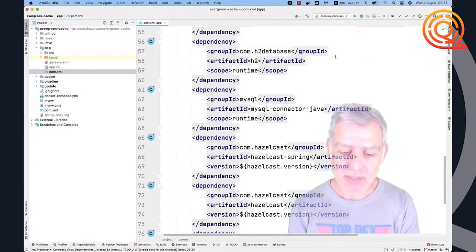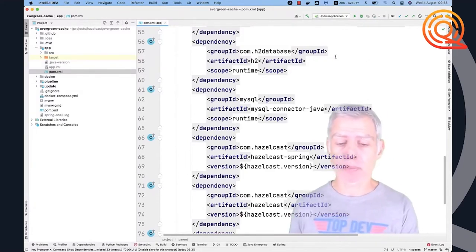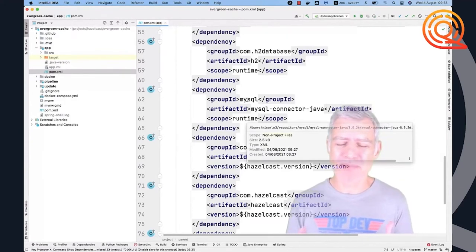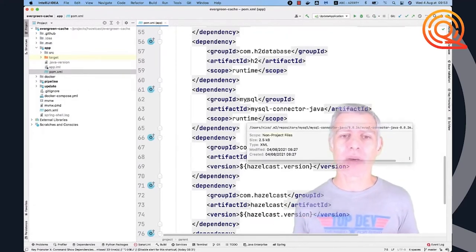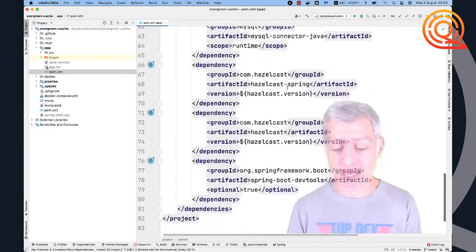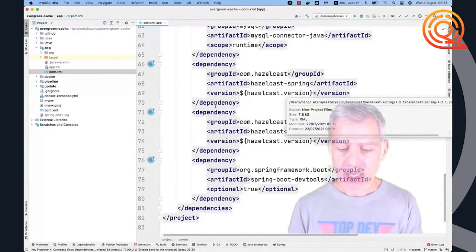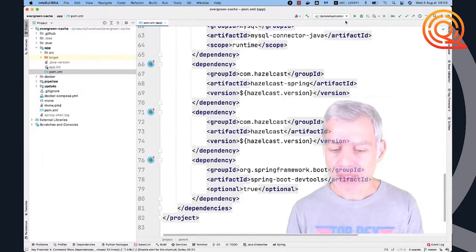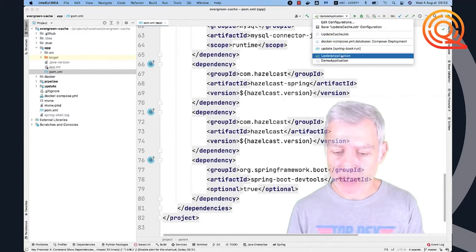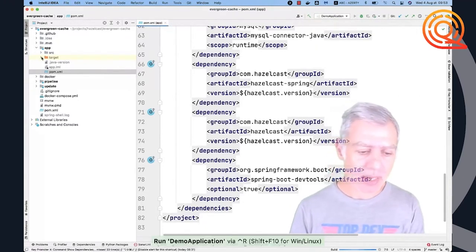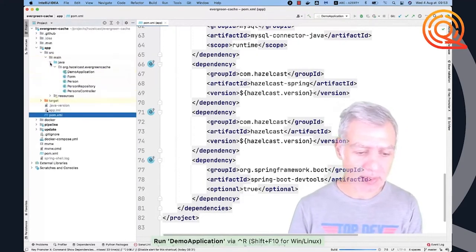The first one is when I'm running completely isolated, and here I'm using H2. MySQL when I'm running deployed. Of course, I will be using Hazelcast to have some cache. And let's run this application. So I will run the application, which is called demo application. And meanwhile, I can show you the code itself.